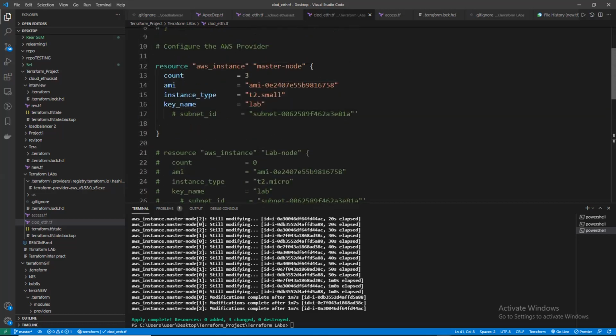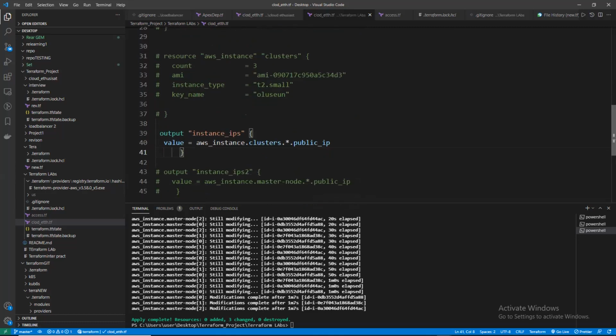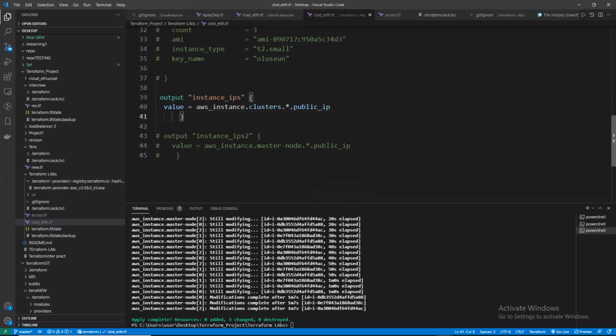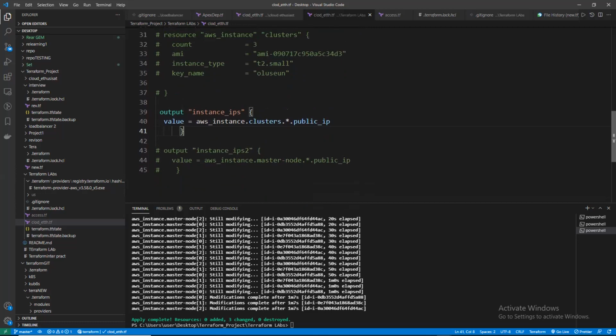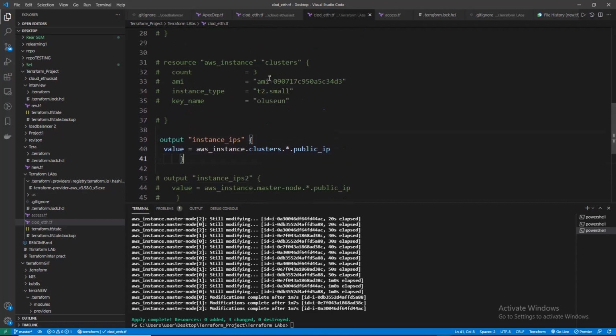Okay, look at the instance. AWS instance, that's what I declare here. So I said all the instances, I want to know their IP addresses. That's what I'm saying: all the IP addresses of this instance. So this is how you do it.